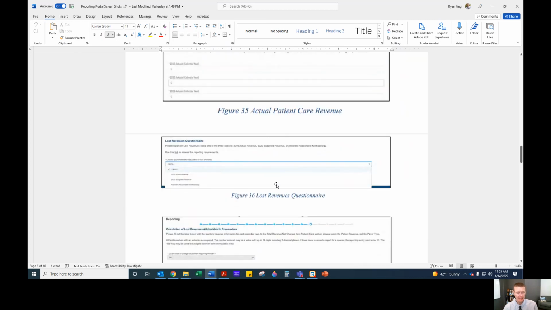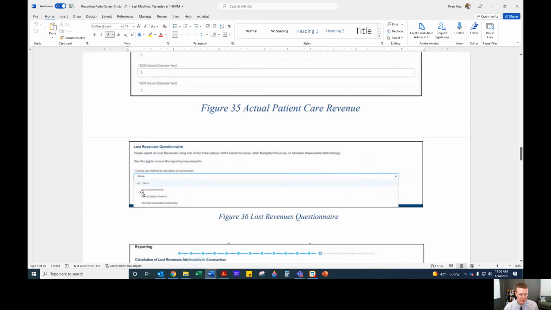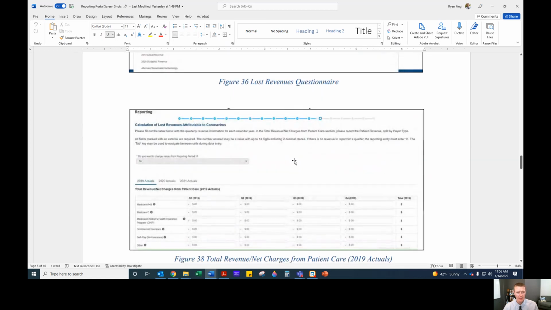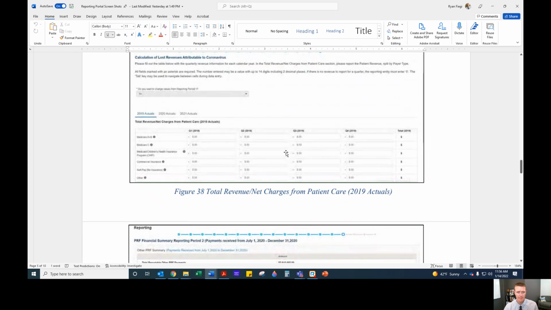Okay, and in this, if 36 appears, what I want you to do is go in here in the drop down, I want you to use the 2019 actual revenue selection. Once you click that, then it will send you to figure 38. And in this screen, this is what will take you the most amount of time, but don't worry, you're going to get through it. The numbers that PFG has provided you are the most important numbers for total revenue.